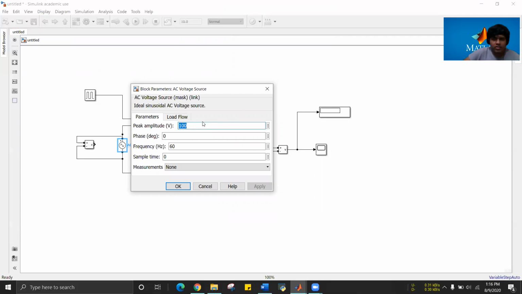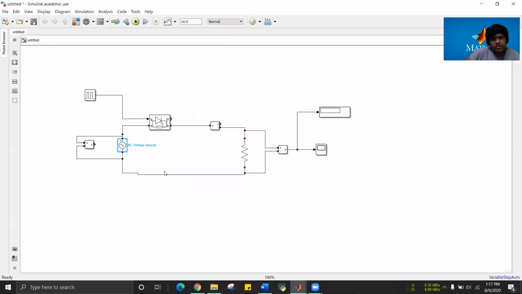Instead of writing root 2 into 220, which on solving is nearly 311 point something, I'll just take a lump sum aggregate of 315, and I'll set the frequency to Indian standards. In India, we have 50 hertz. So I'll set it to 50 hertz.